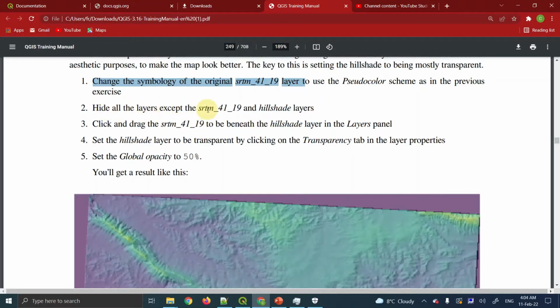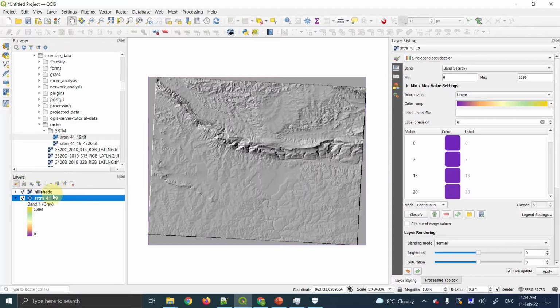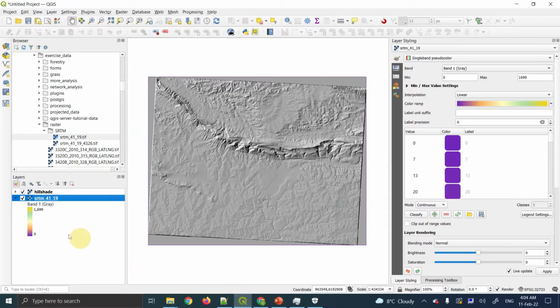Hide all layers except SRTM and Hillshade. So I'll make these two visible. So Hillshade and SRTM both are now visible. Then click and drag SRTM to be beneath the Hillshade in the layer panel. So make sure that SRTM is below the Hillshade. It is already below the Hillshade. This is okay.